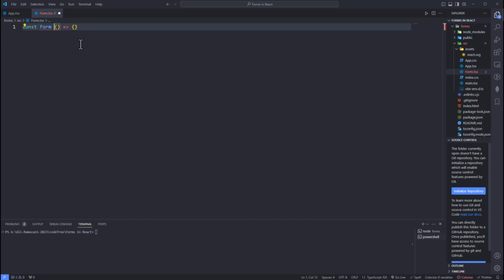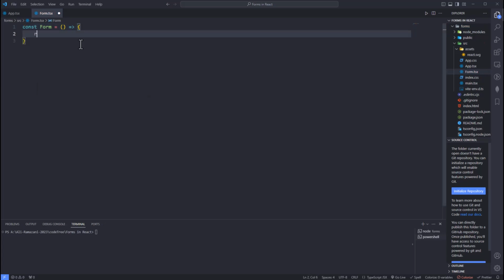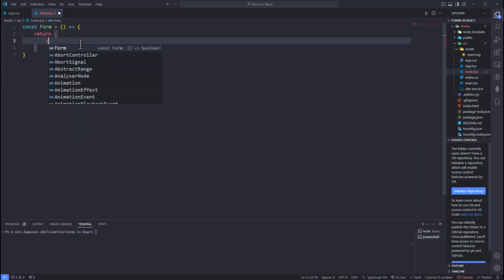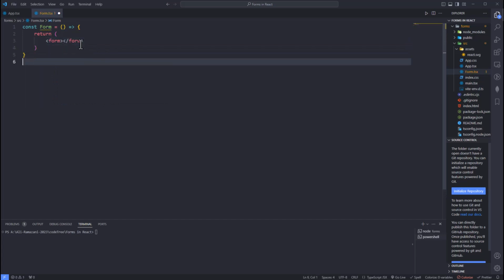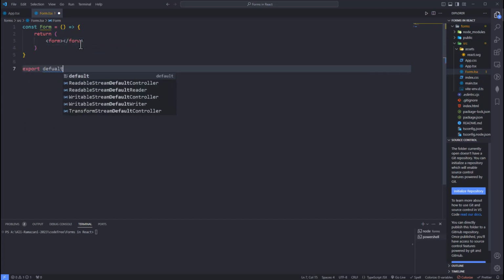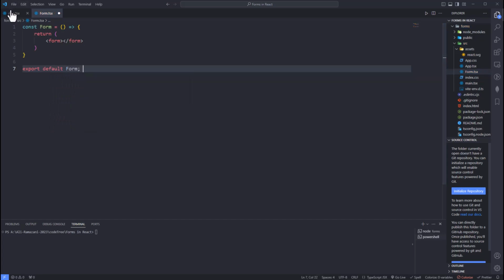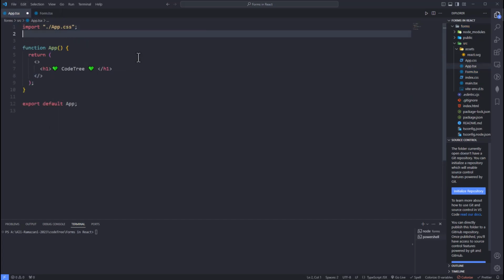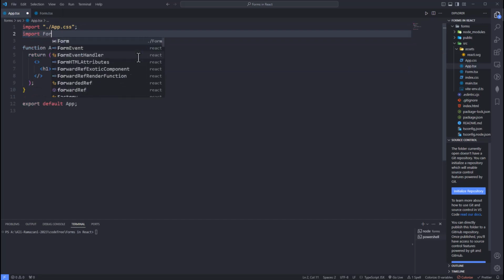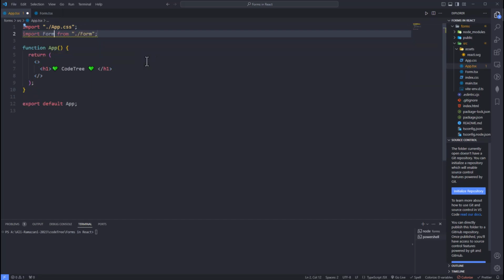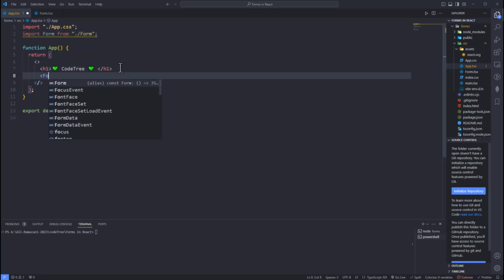Of course, here we have an equal sign, and then we're going to return a form, and of course we have to export it. And now we can use this inside our main component, and then we can render it.